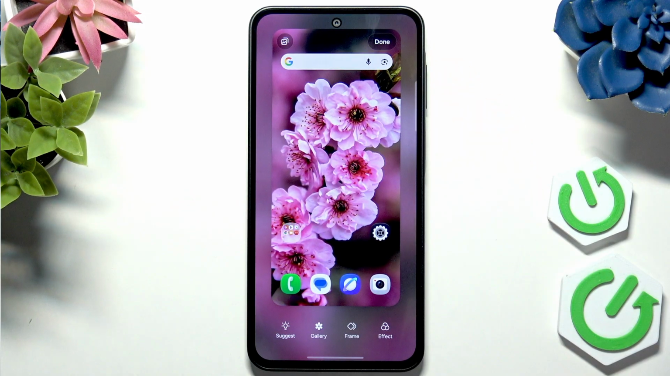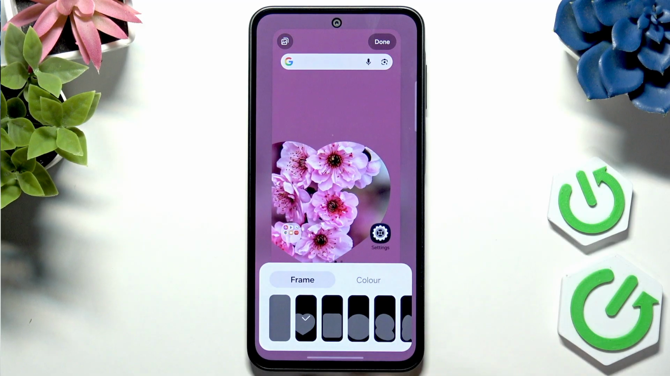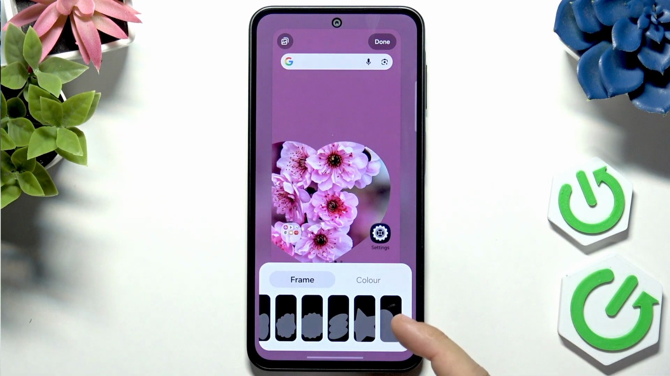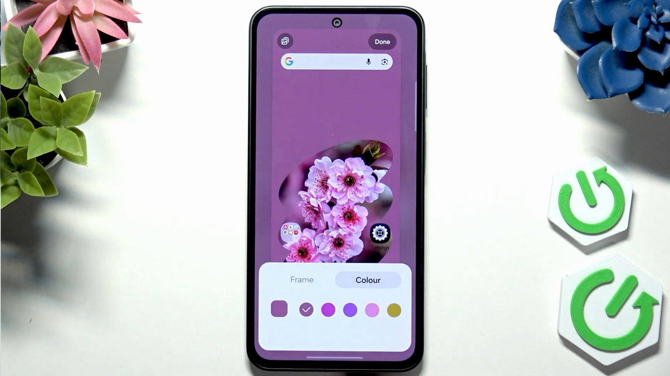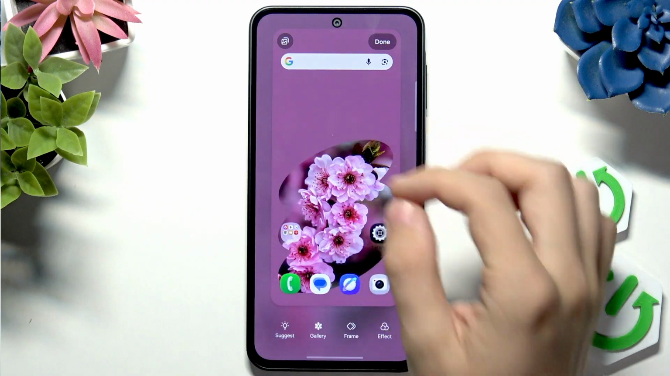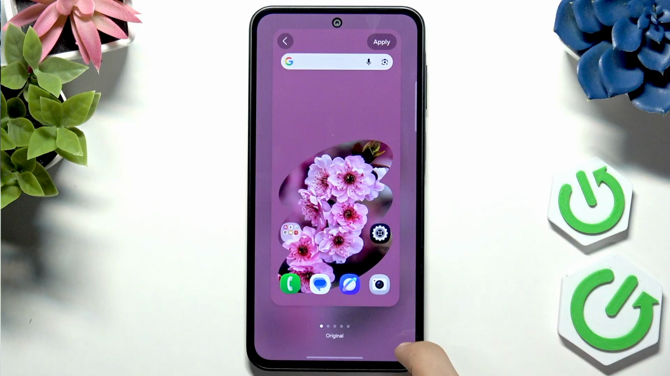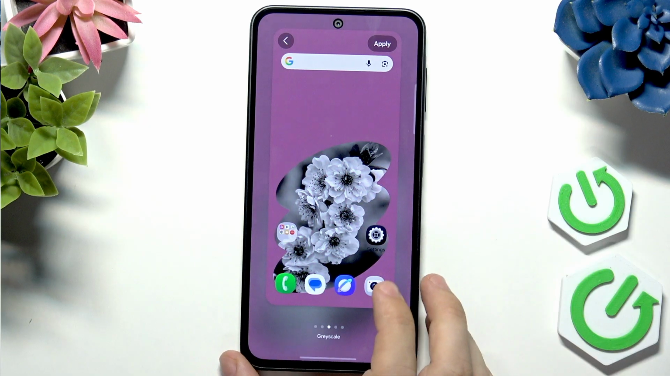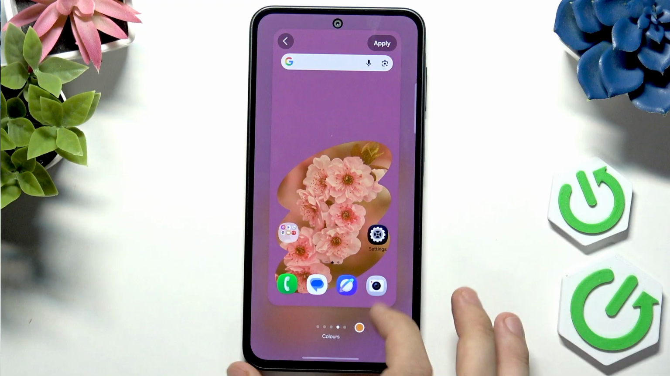You can also customize it yourself by selecting frame, for example. Then you can select a shape of a frame. I'll do this one. And you can change the color of the frame. I do like the one that is currently applied. I can also resize the image here. And I can even give it an effect like blur, grayscale, or apply a color.